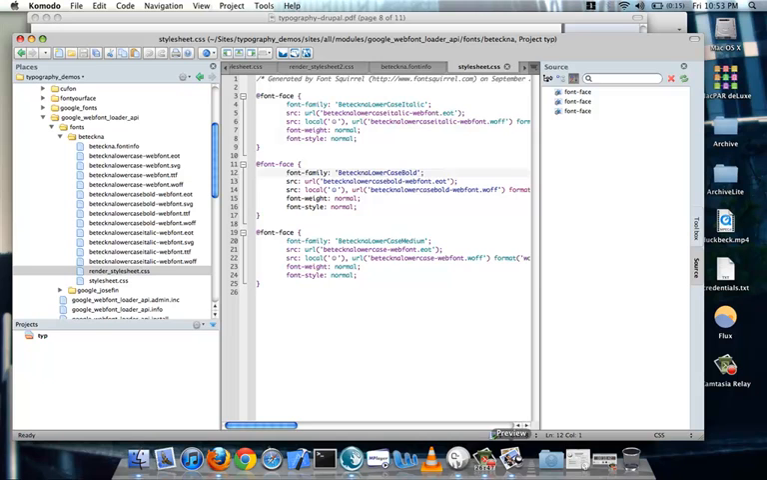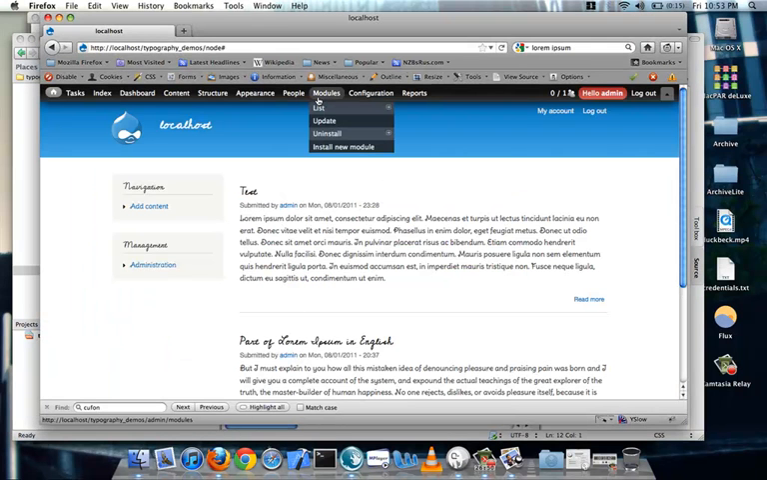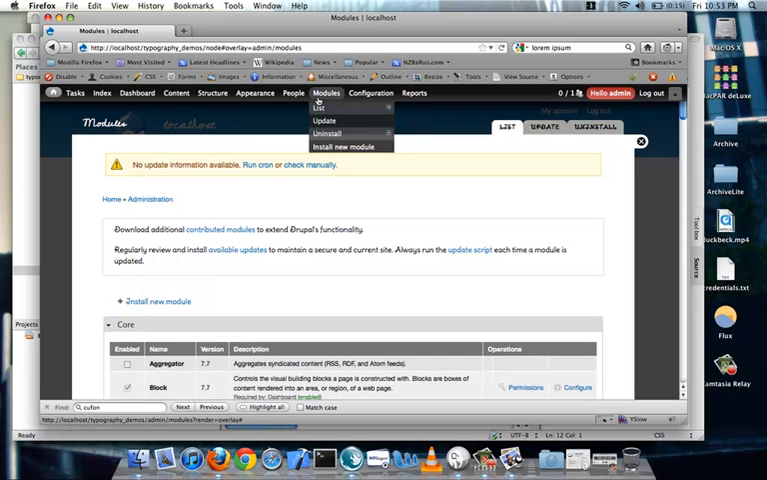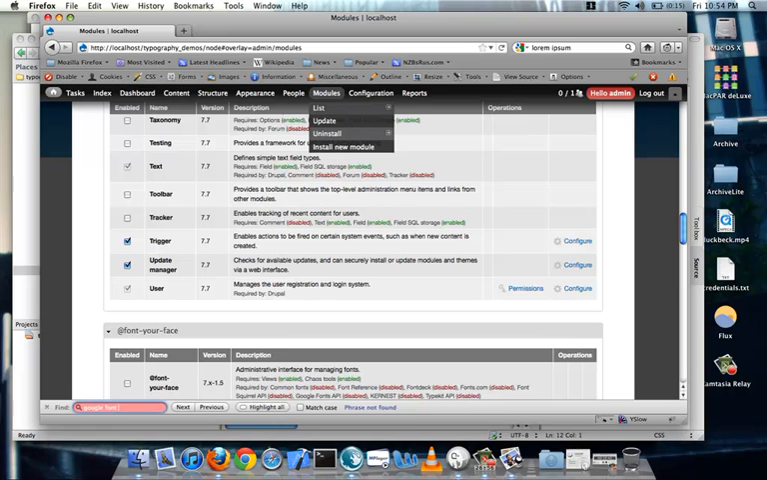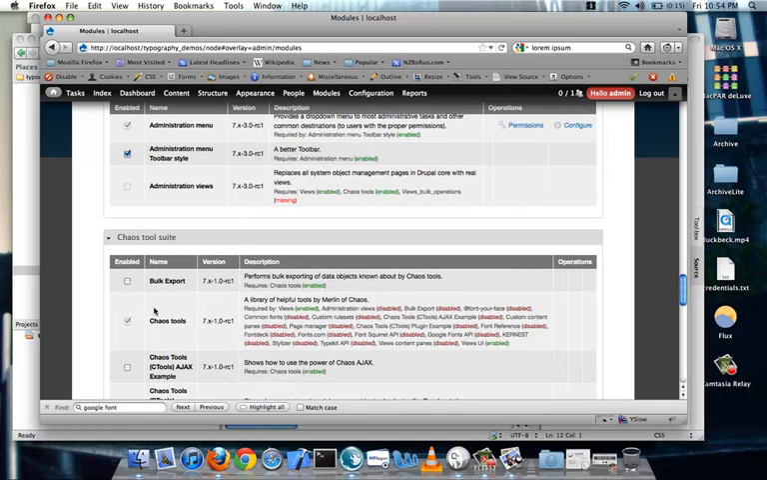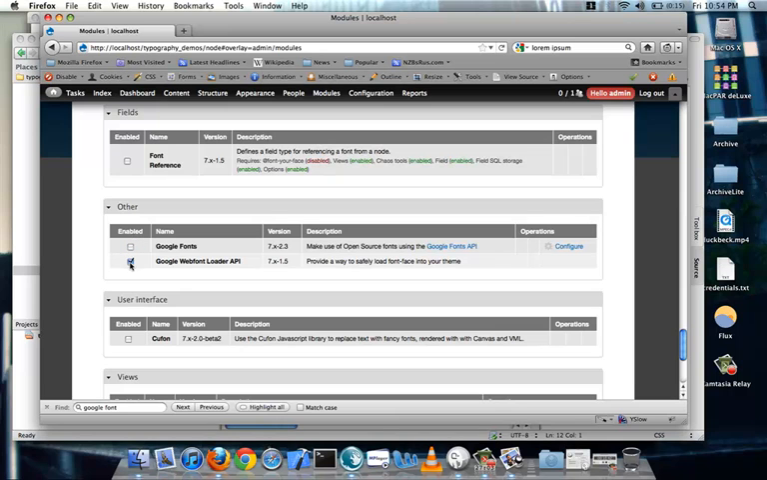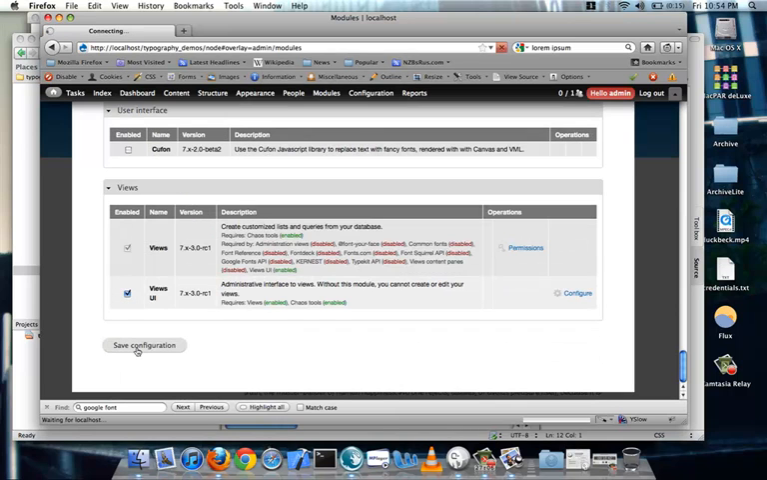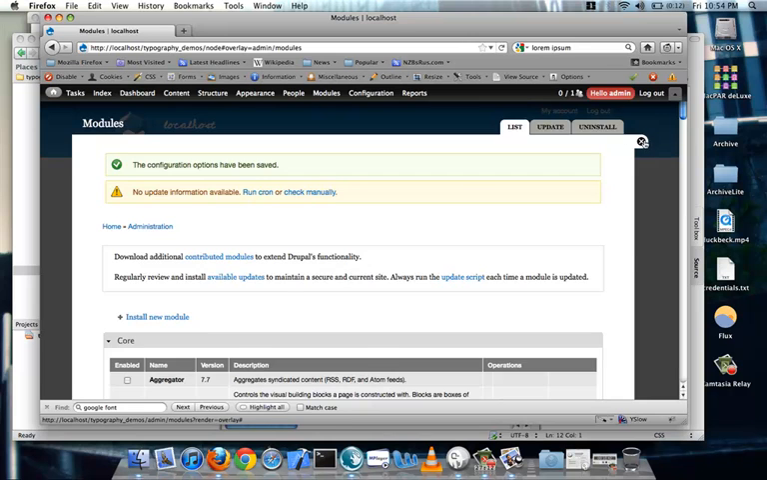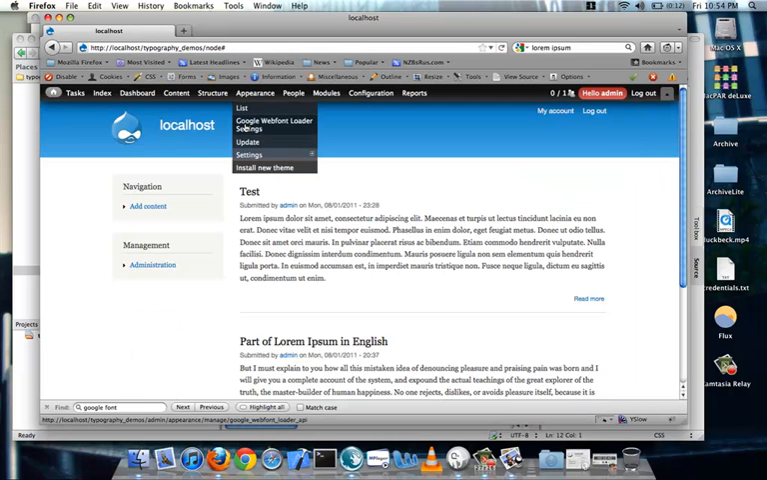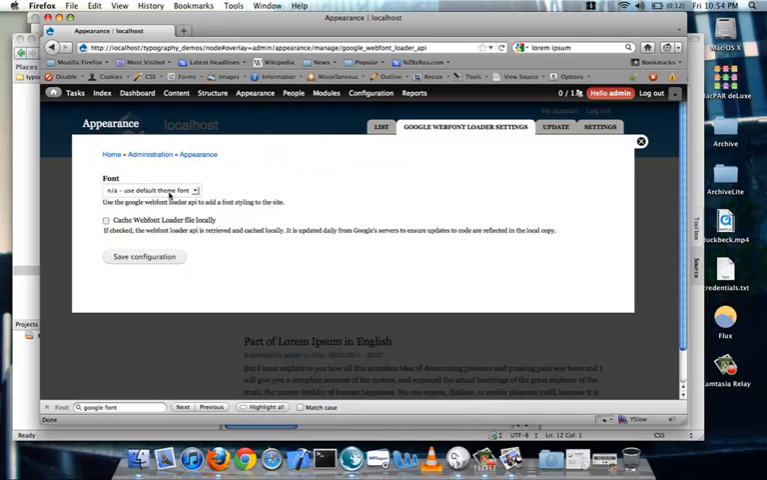So let's go and see what it all looks like. I'm going to go back to my modules page. Let's turn off the Google Font directory. Here it is. And let's turn on the Web Font Loader API. And if I go to Appearance, you'll be able to see the Web Font Loader settings. And in that list, as I mentioned, for any font info file that you implement, it'll show up in this list and then you can choose what you want. So I'm going to choose Bettecna.